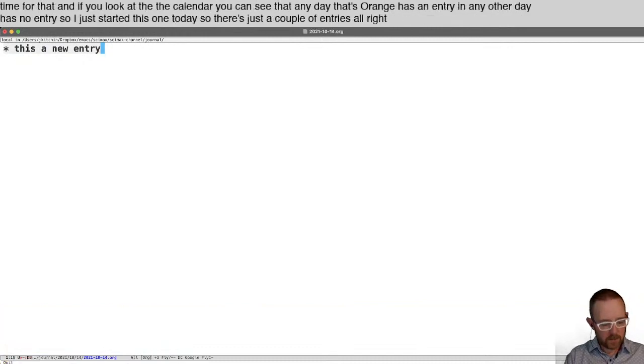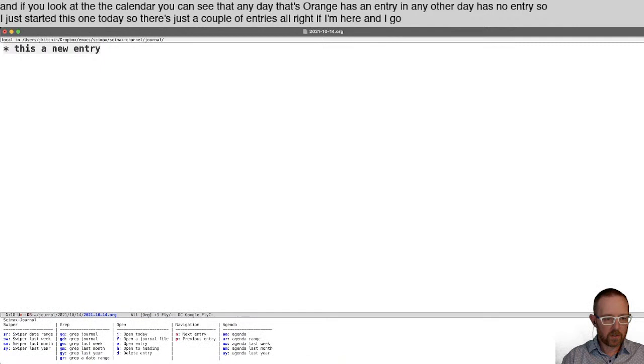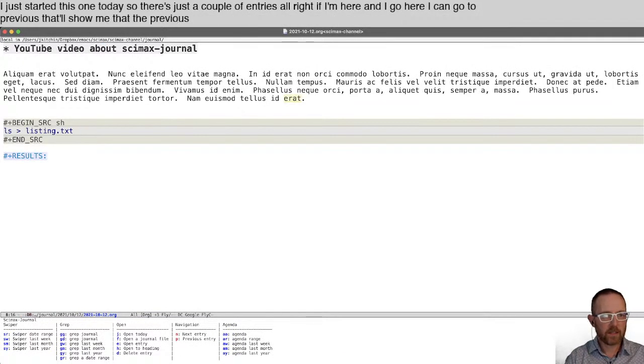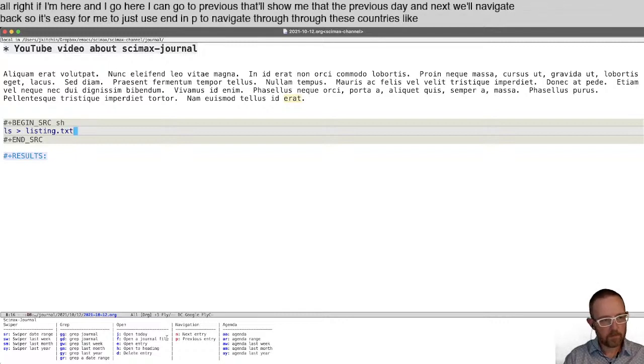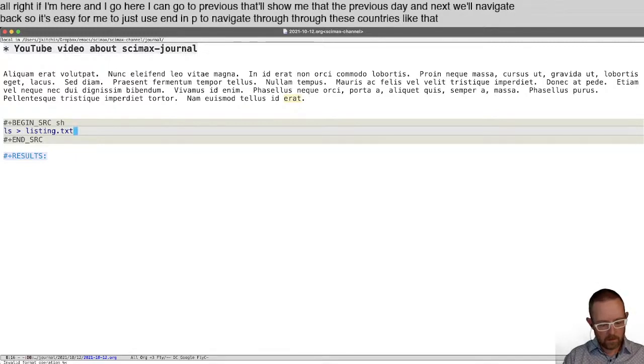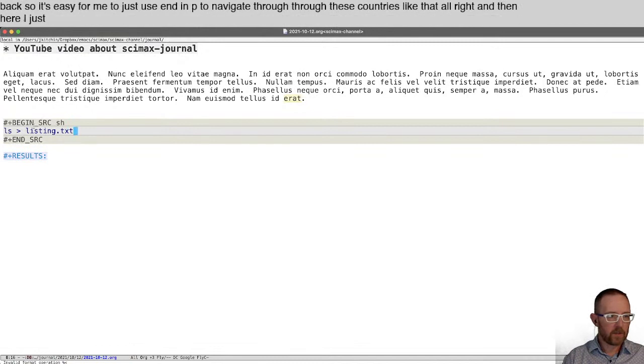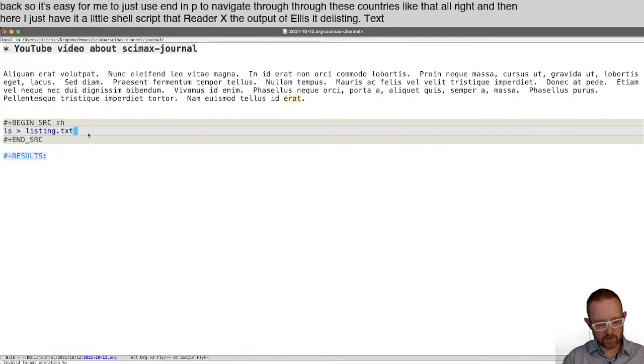If I'm here and I go to previous, that will show me the previous day, and next will navigate back. So it's easy for me to just use N and P to navigate through these entries like that. And then here I just have a little shell script that redirects the output of ls into listing.txt, so there's an extra file in here.